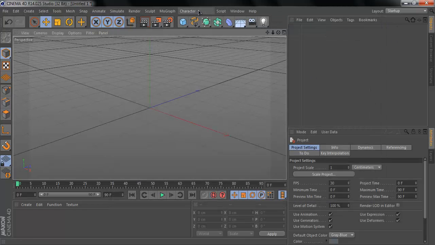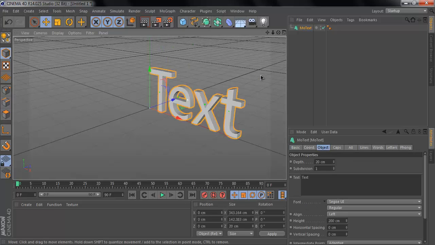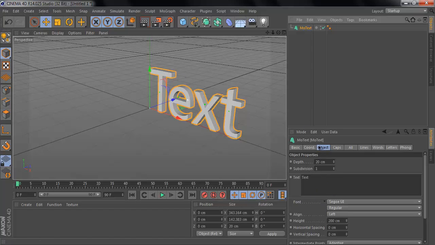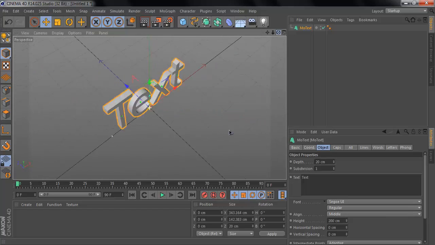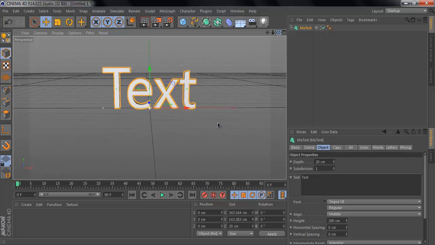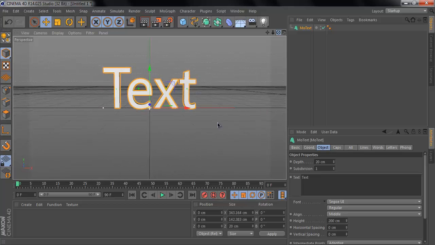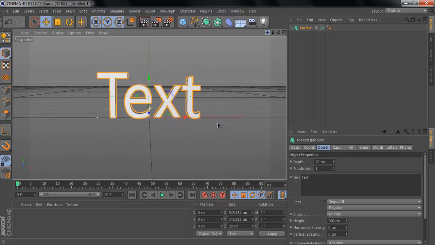Now go to MoGraph and create a MoText. First of all, let's center this text by going to MoText, object, and alignment, and we choose the middle alignment for this. And we'll use the third button from here, which is the rotation tool, which can rotate your camera like this. You'll be using this rotation tool to take our subject to the center. And I just zoom into it a bit and move it up from the first button.